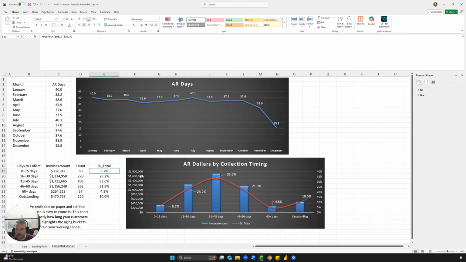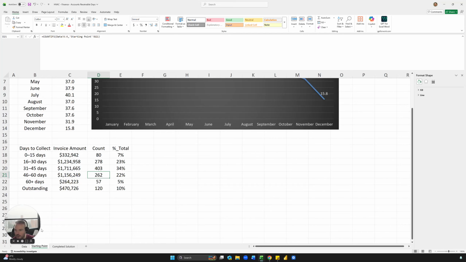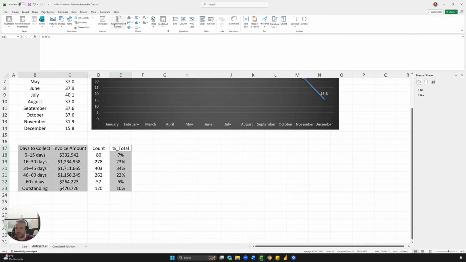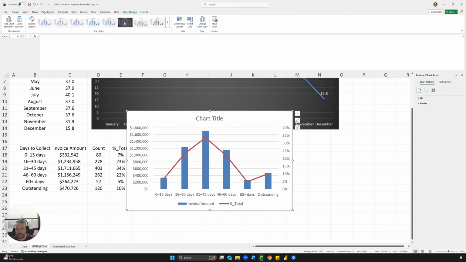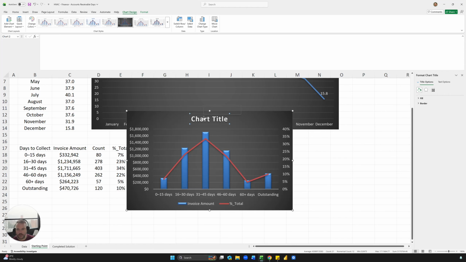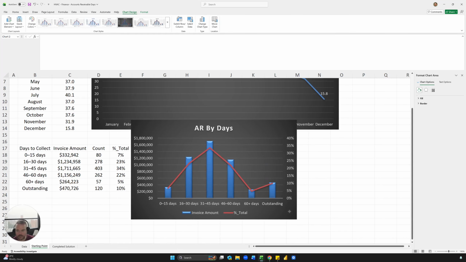And then the final thing we're going to do is create a simple chart like this. It's going to have 2 axes. One's going to be the revenue by the days, by the bucket, and then the other one, the red line, is going to be the percent of the total. Okay, so all you have to do is just highlight both of these and then press the Control key and then highlight the percent, go to Insert, Recommended, and it's the first one there. And then we'll just make it black. And then we can say, AR by days. And so, that's essentially how you do that.